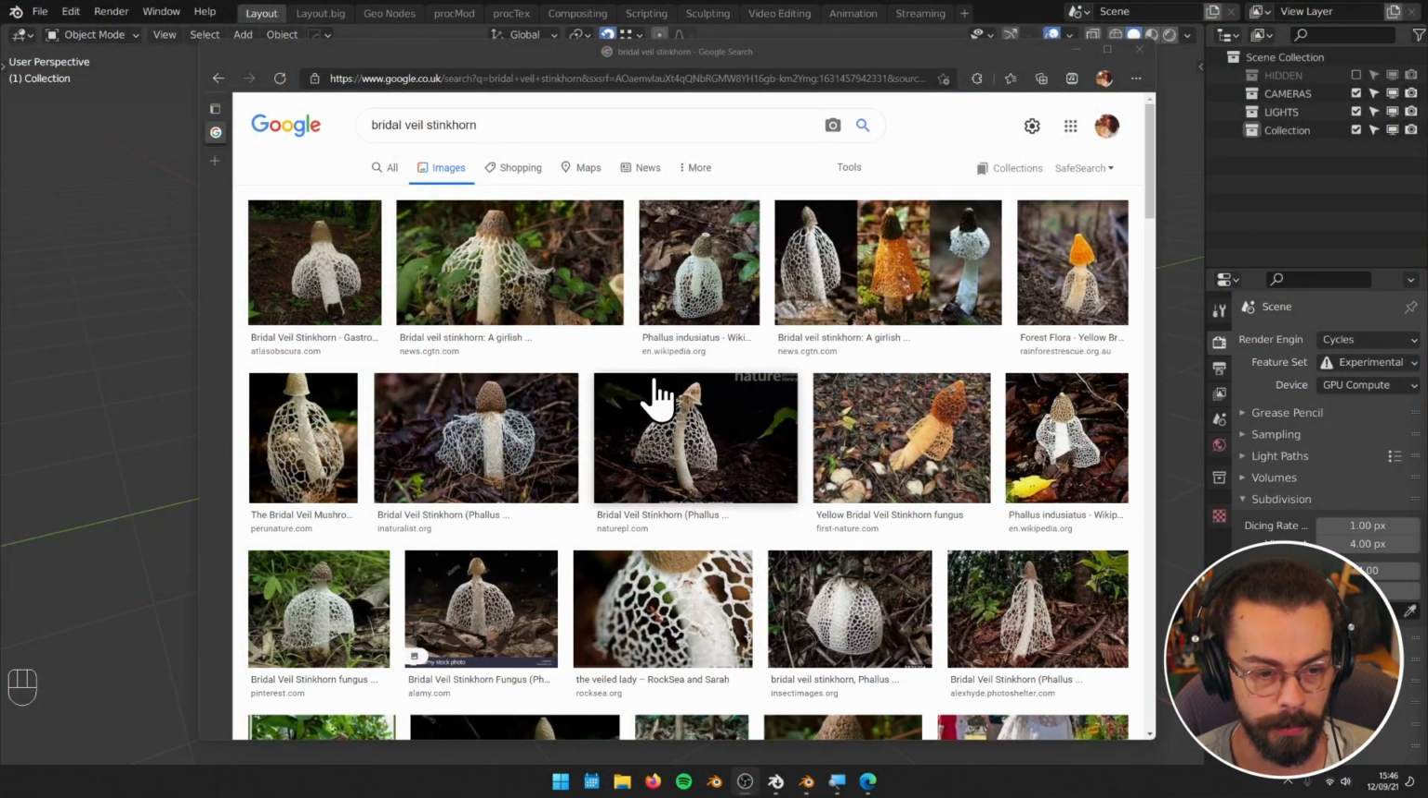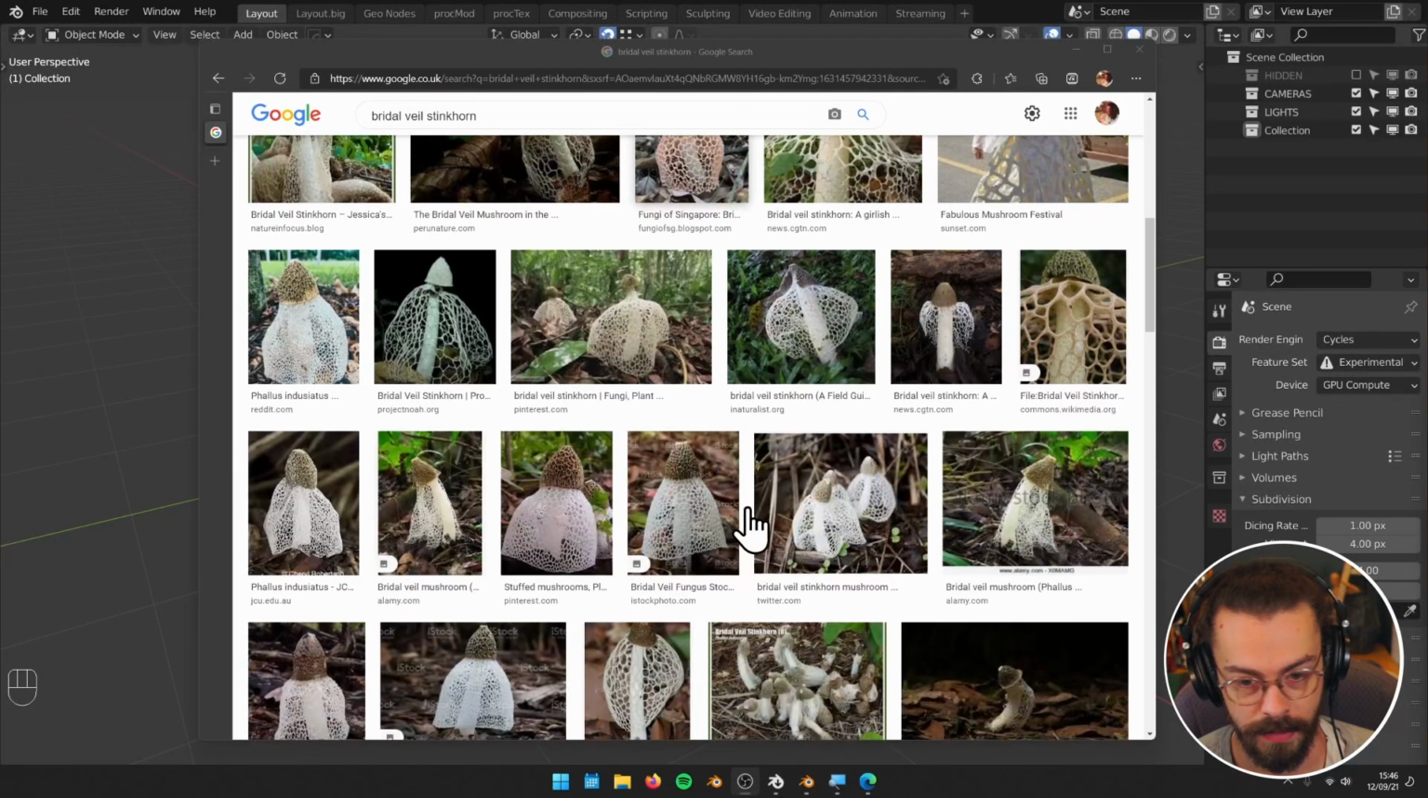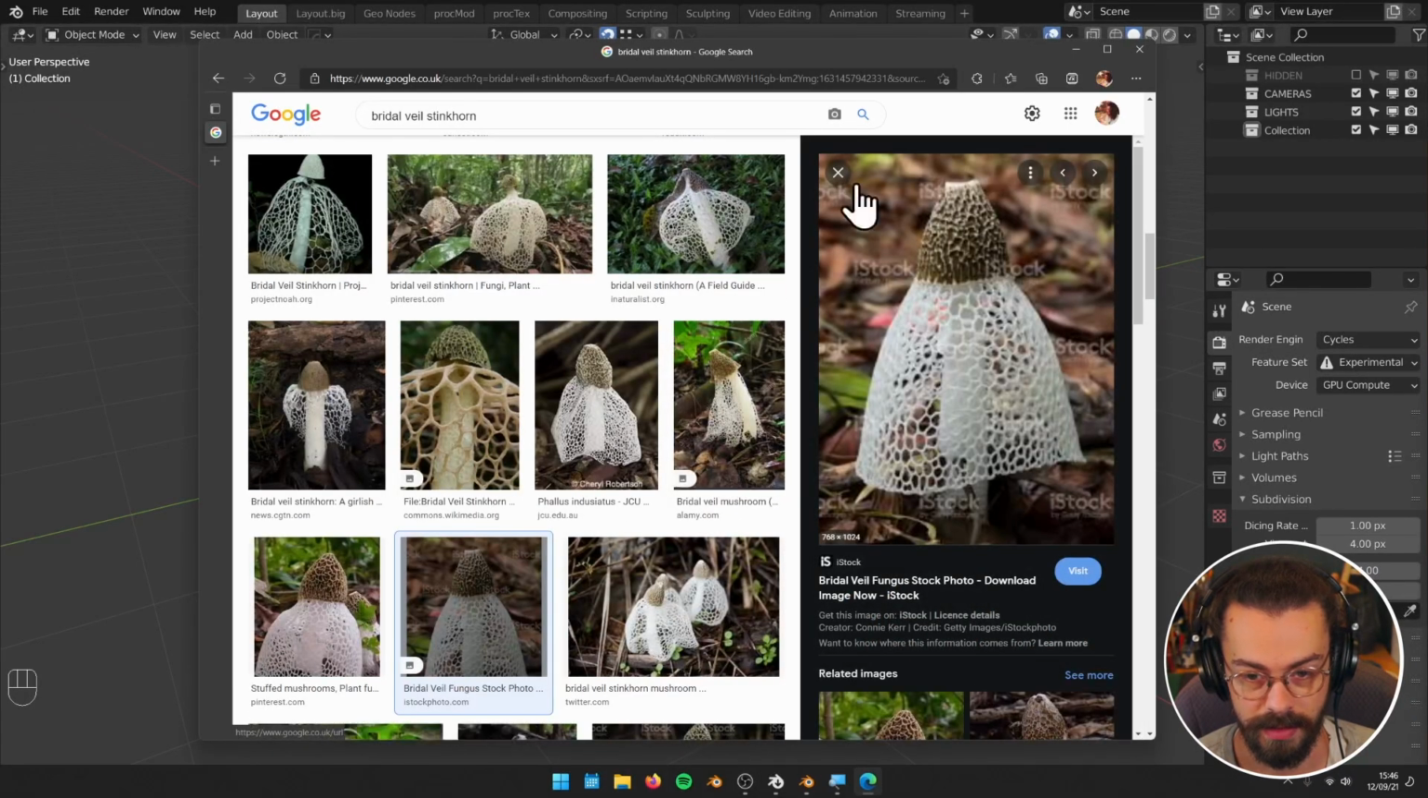In this tutorial we're going to be having a look at making mushrooms, and specifically we're going to be going through the process of doing a Bridal Veil Stinkhorn, which are these ridiculous looking mushrooms with the skirt. Very cool. So there's a nice way for us to make these in Sverchok. This is quite a good example.